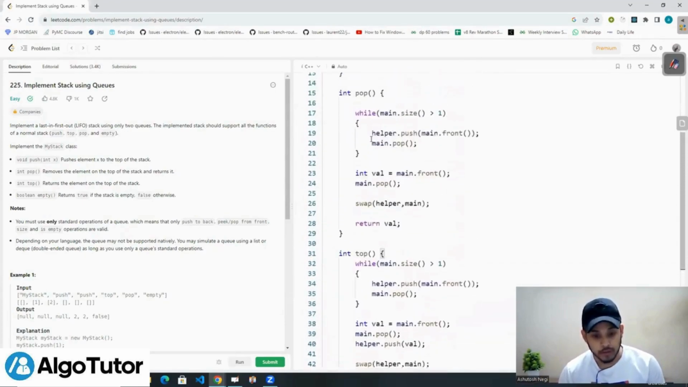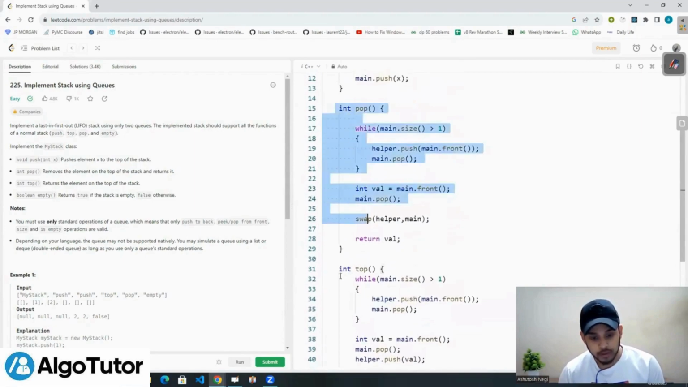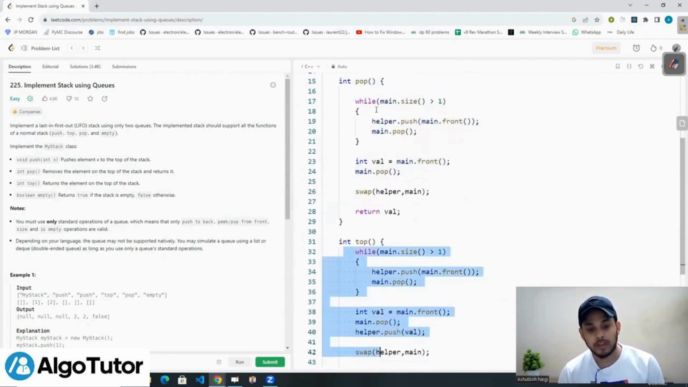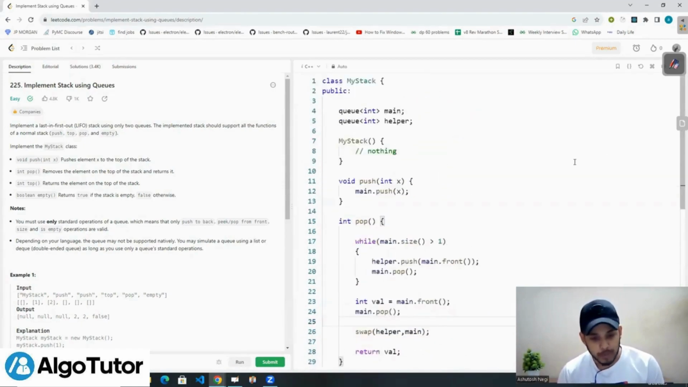But these two functions, this pop function and this top function, the complexity for both of these functions is O of n. Let's say we have n numbers which we are pushing into a queue, okay, and we are iterating over the whole queue. So the time complexity of these two functions is O of n. And if you talk about the space complexity of this code, we are taking two queues, and let's say we are pushing n elements, so the space complexity will be O of n also.